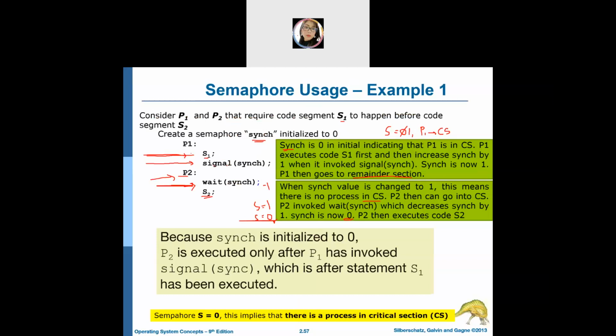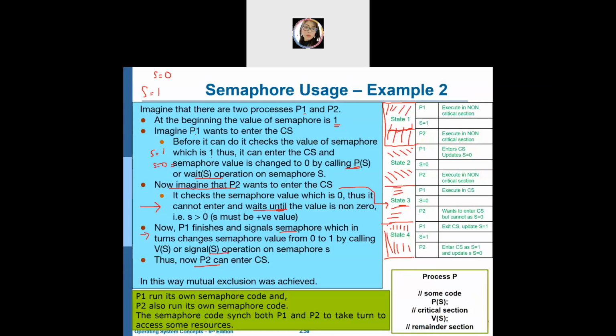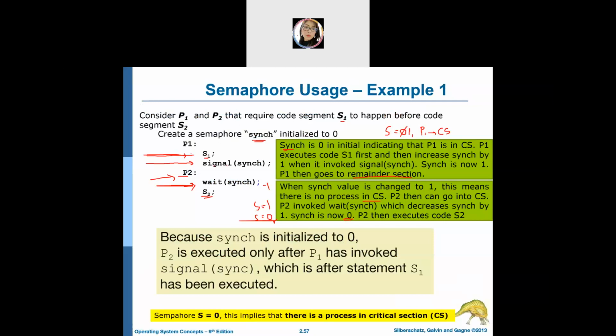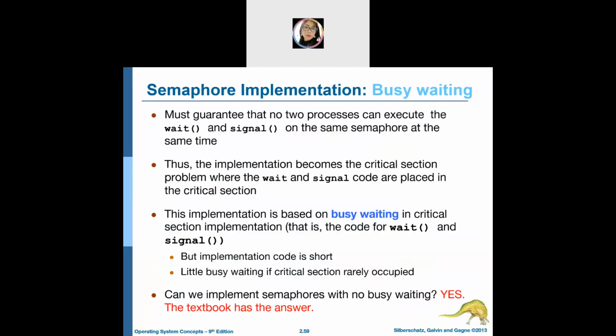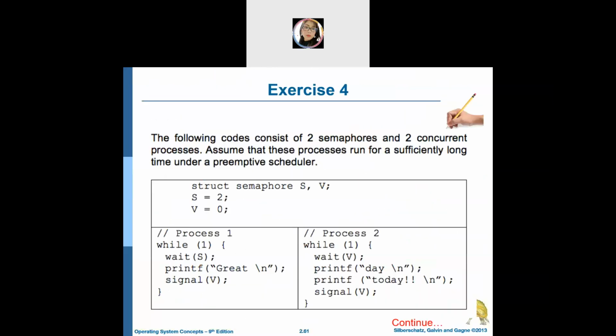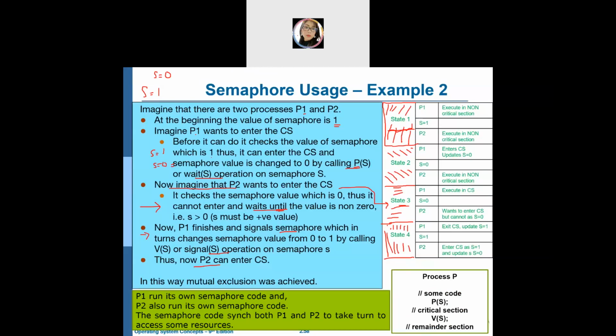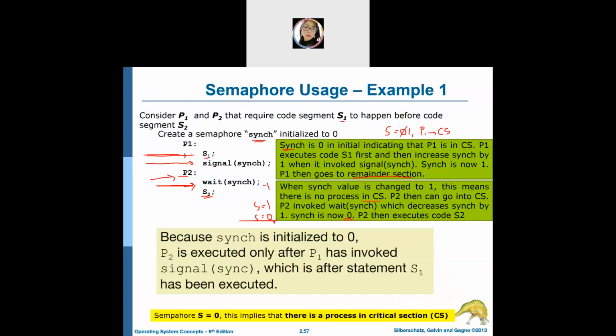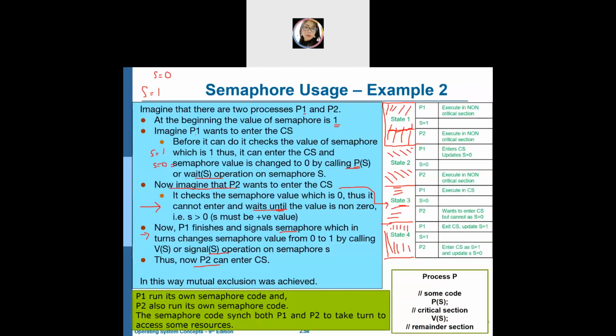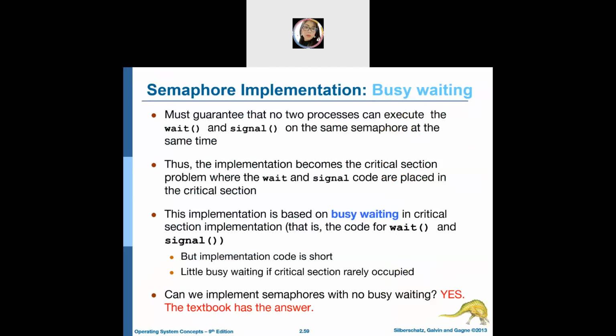There are examples for semaphore usage, example 1 and example 2. Later on, you will also have an exercise, which you can try to do. We will discuss it later, next week I think. I am going to provide you with a video for semaphore examples 1 and 2. Let's take a look at semaphore implementation under busy waiting.